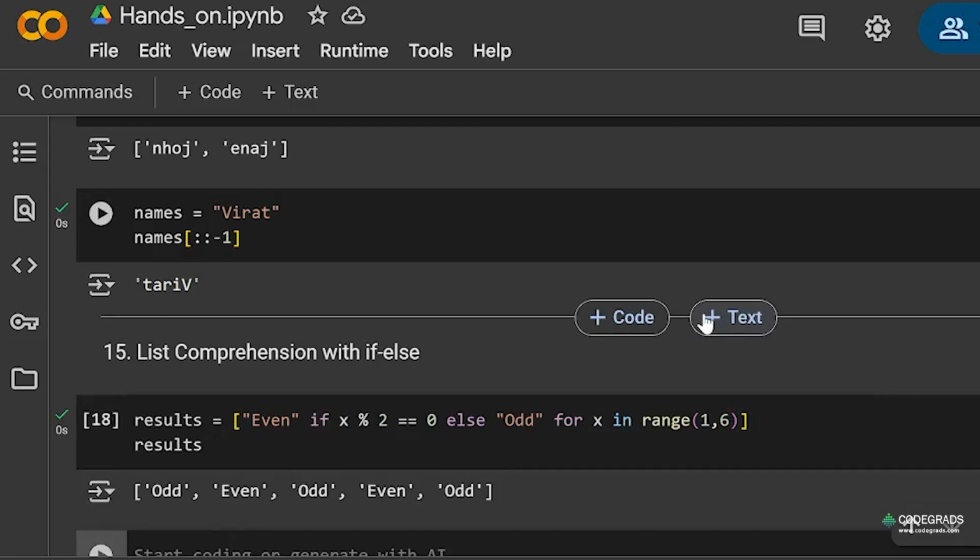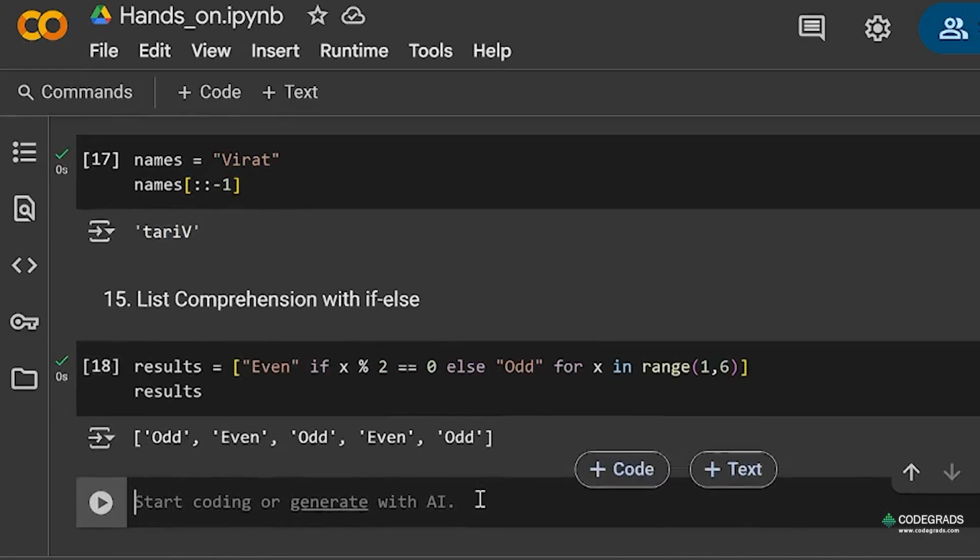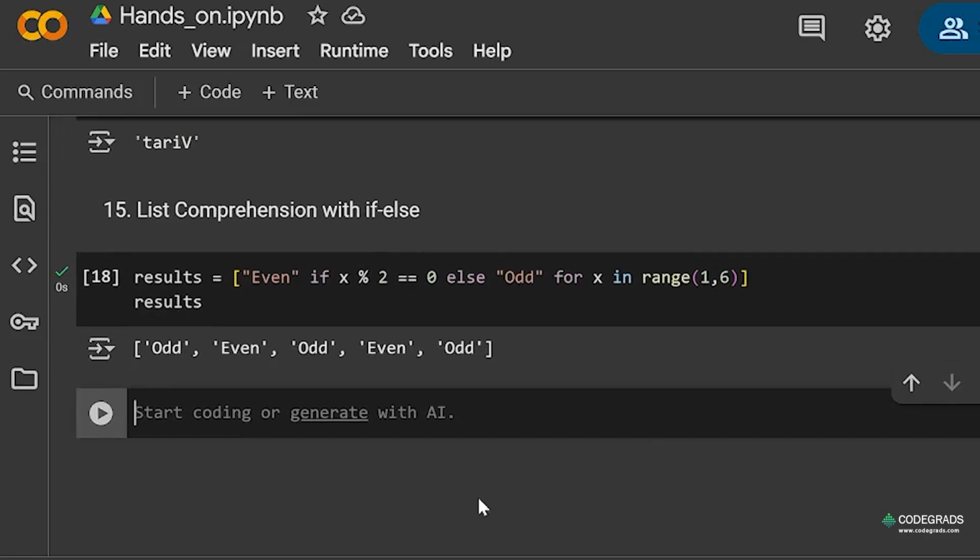Now starting with the number 1, is it divisible by 2? So it is an odd number. So what we got? We got odd here. For 2 we have even. For 3 we have odd. For 4 we have even. And for 5 we have odd. So in this way we can use the comprehension with if else to check whether a given number in the range of 1 to 6 is even or odd.